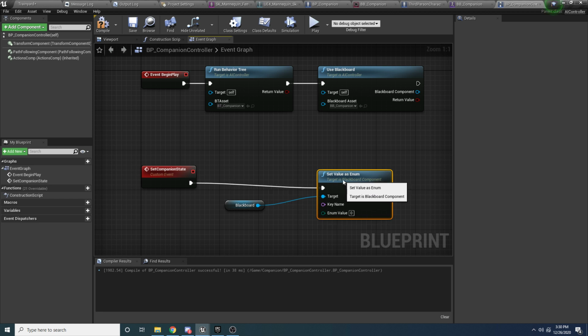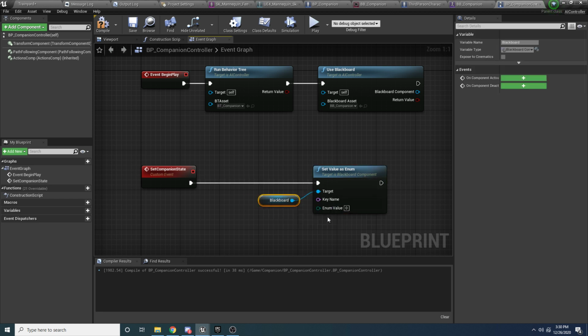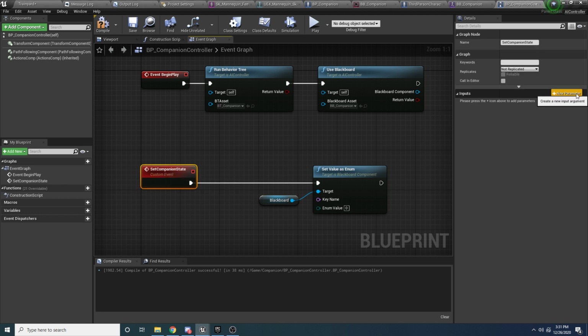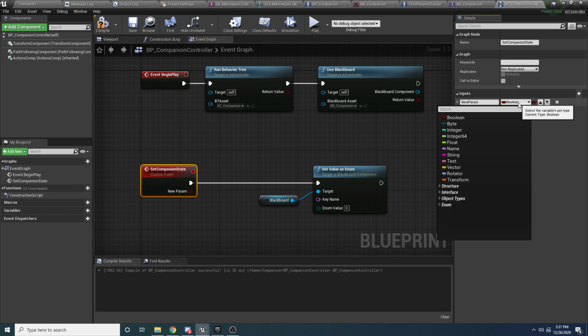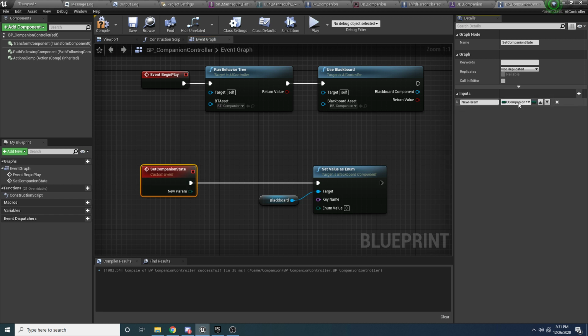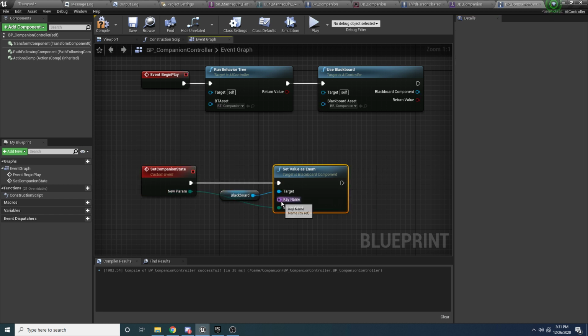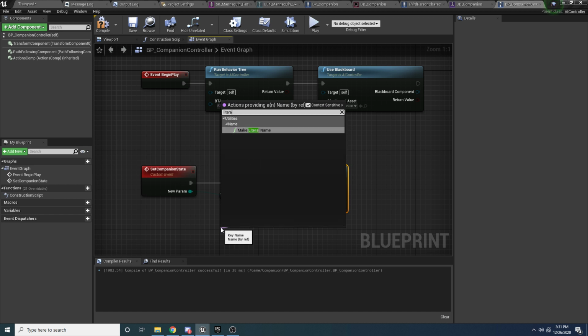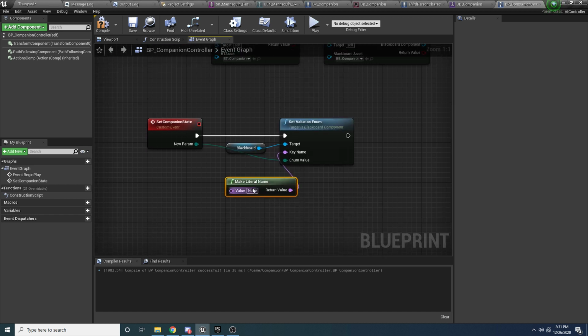And then we can hook this up. And then we just need to specify the enum. So we can really just, let me think here. Actually, what did I do for this? Right, so for the companion state, just add a new input parameter and change the type to E companion state. And then you should just be able to plug this in like so. And then for the key name, we can drag off this and say make literal name. And that will give us a little text box here. And then you need to type the name here of whatever the value is inside of the Blackboard.